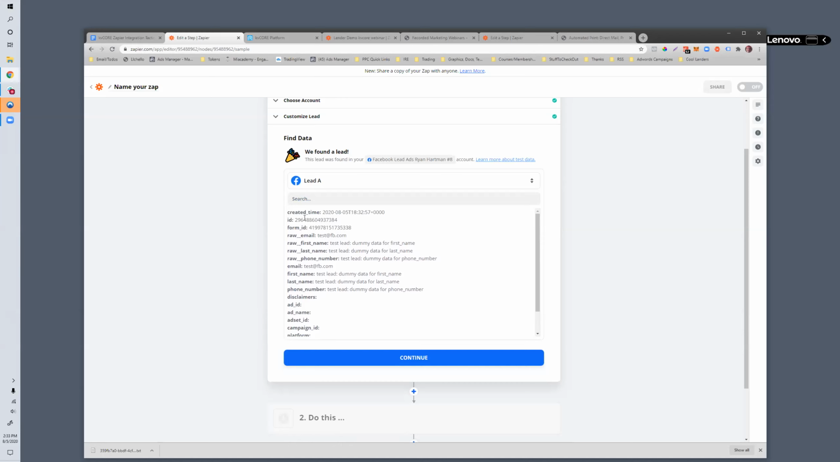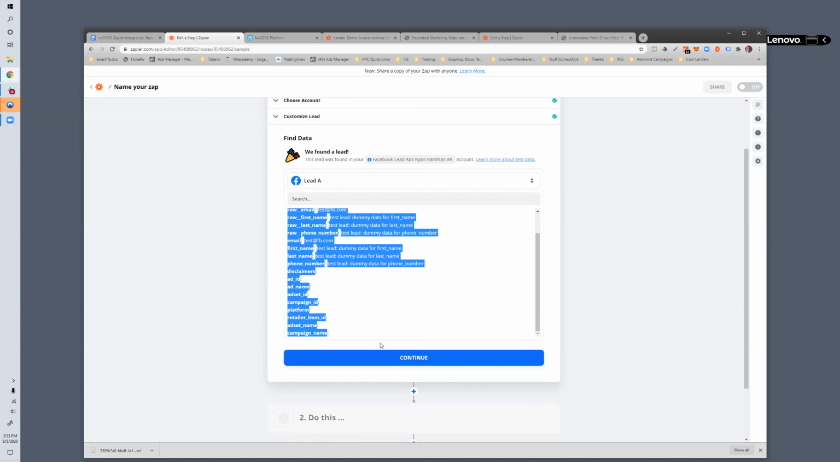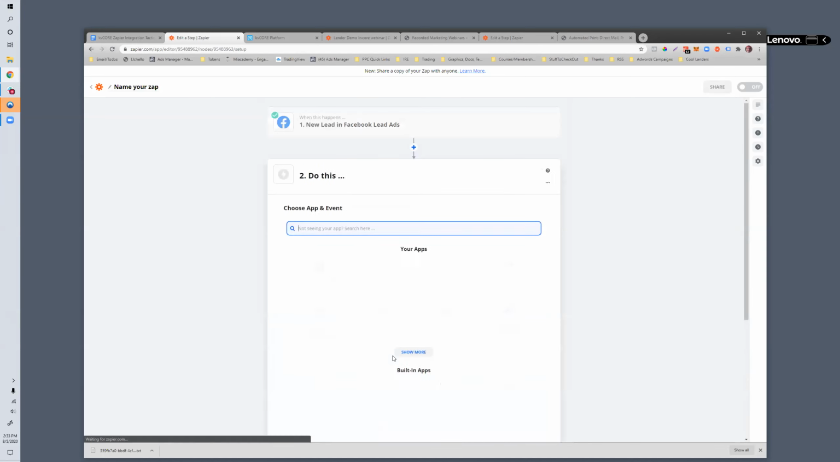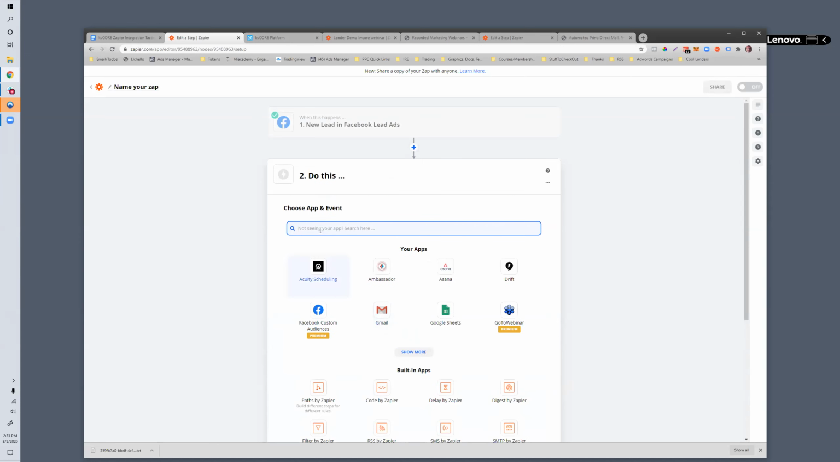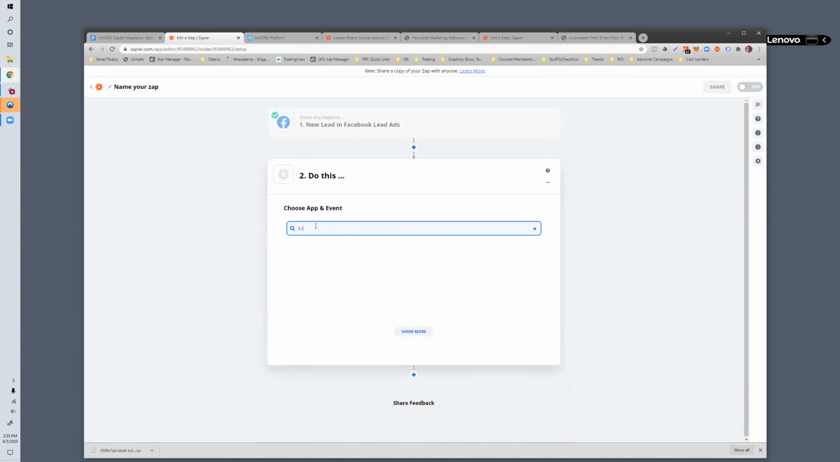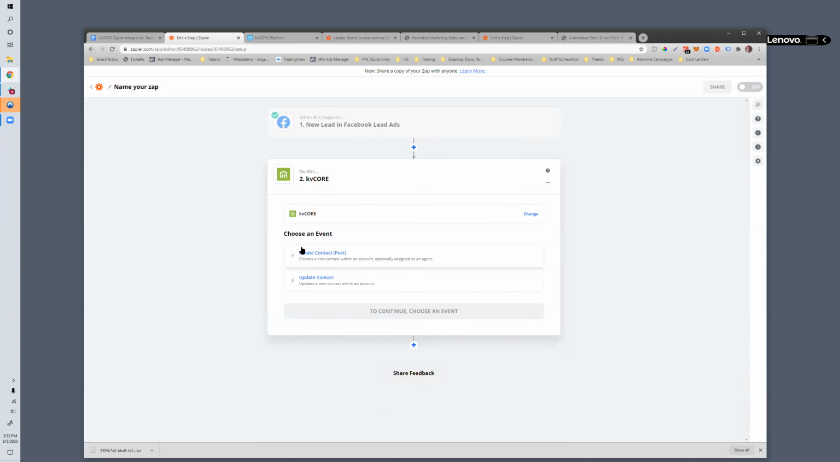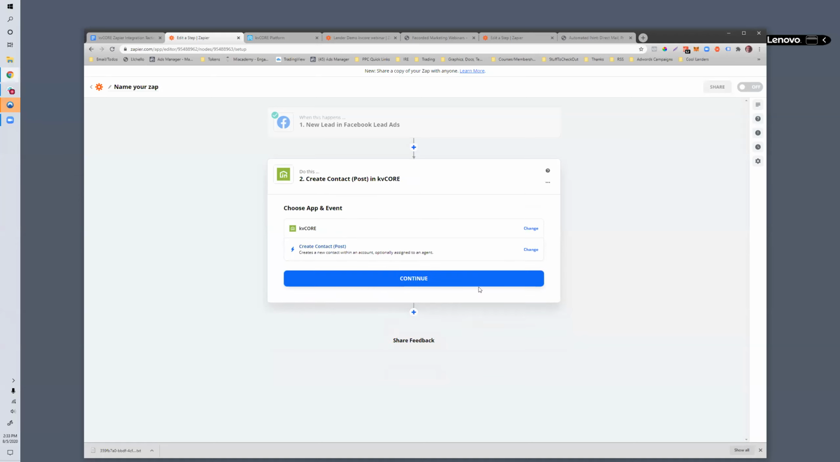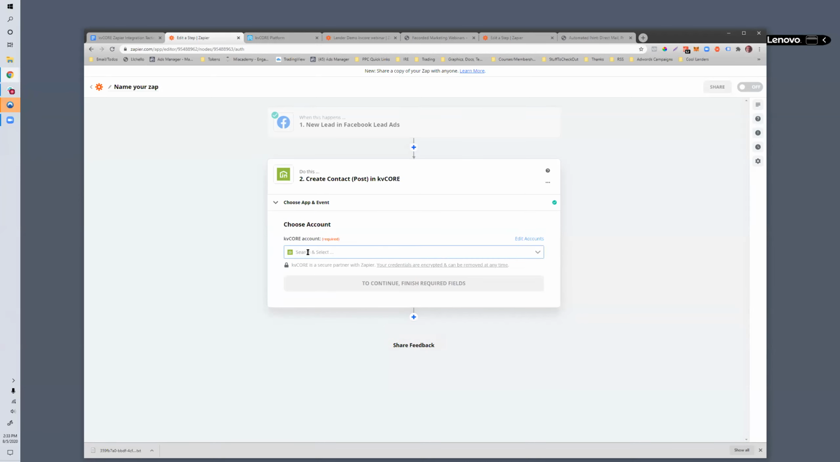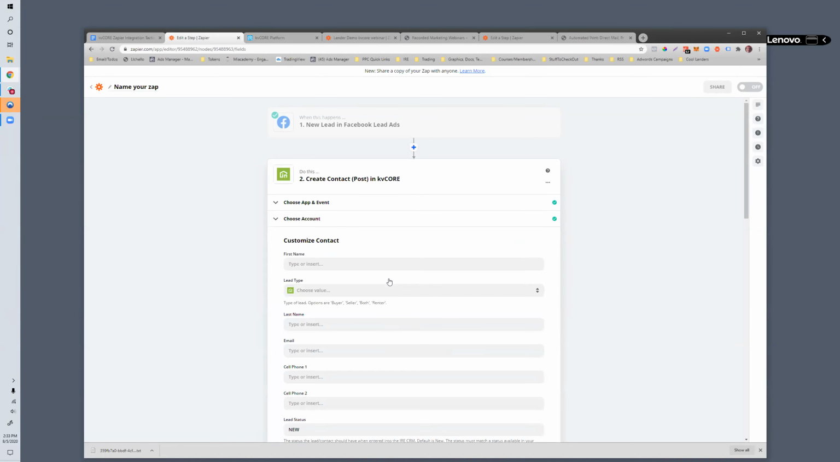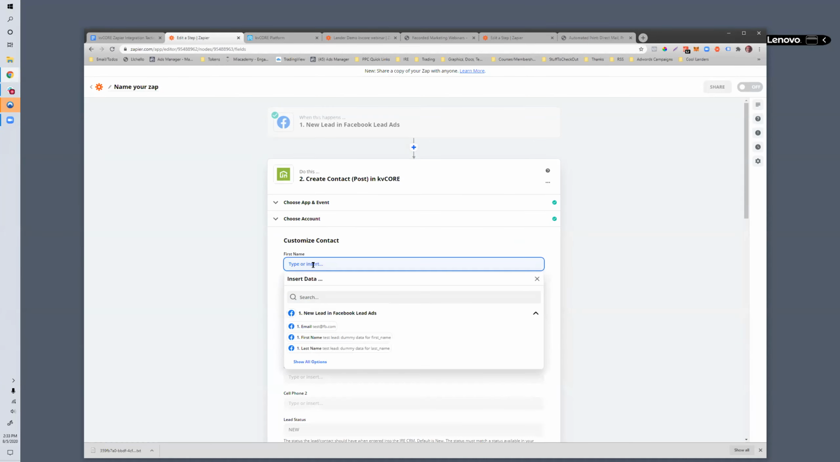You see Facebook sends all this dummy data in, they call it, right here. Continue. And now I want to send that lead info into kvCORE. So I've got kvCORE hooked up already. I can update a contact, or I can create a new contact. Choose my account. Continue. And now what I'll do is I'll map the information over from Facebook.